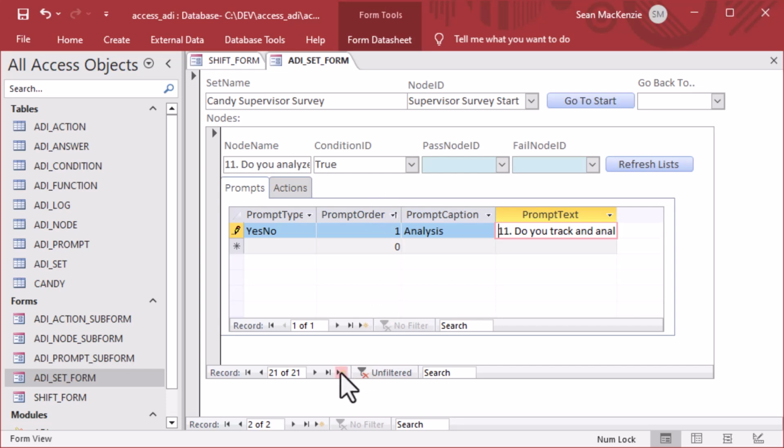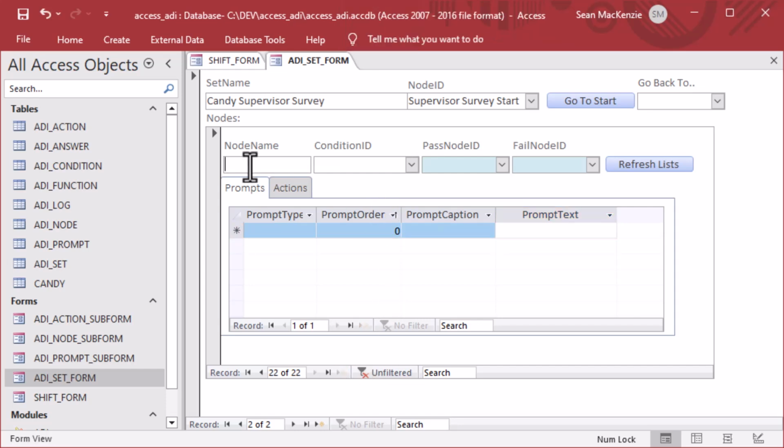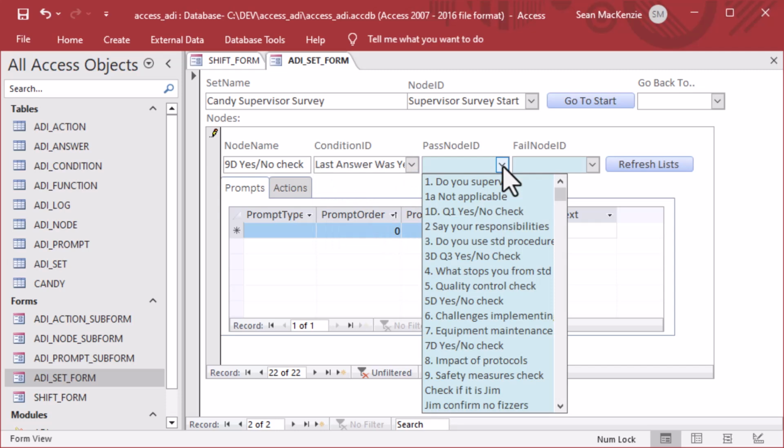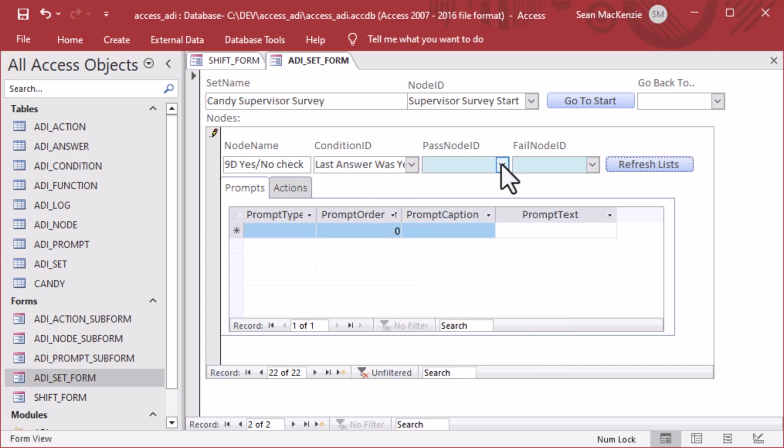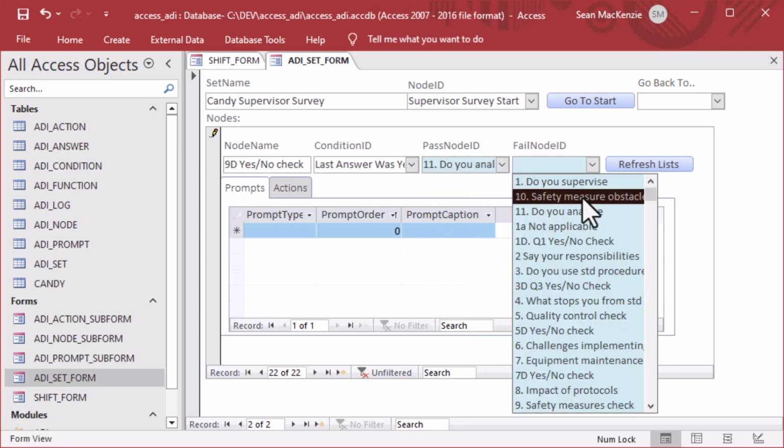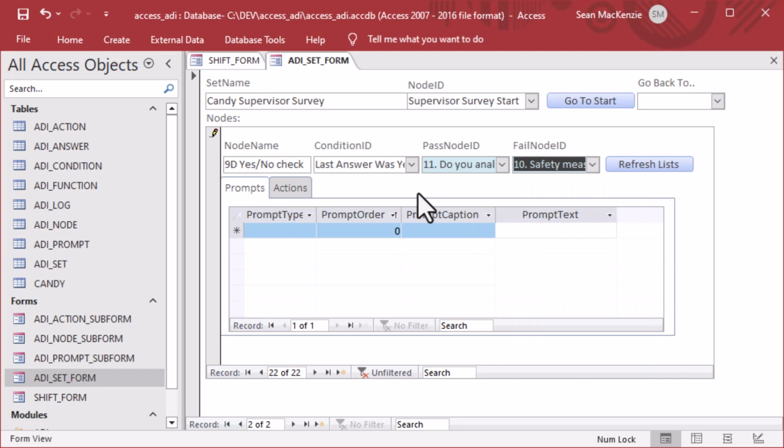So the way that this survey rolled out is it had a very similar design for many of the questions. There are some different ones at the end here, but again, we'll do the yes/no check after number 9 there. Same idea, refresh our list. If it passes, then go to the next question. If it fails, go collect more information on question 10.